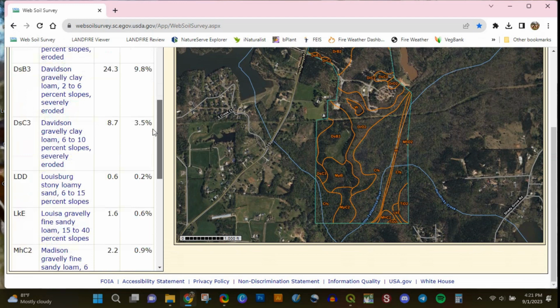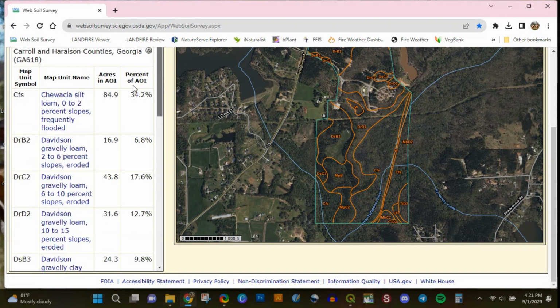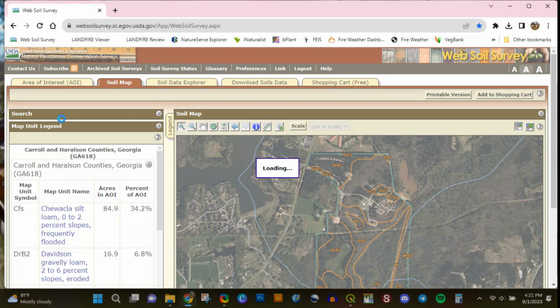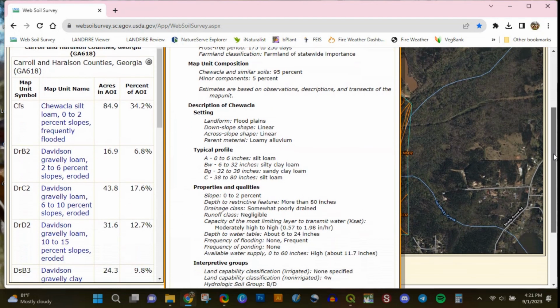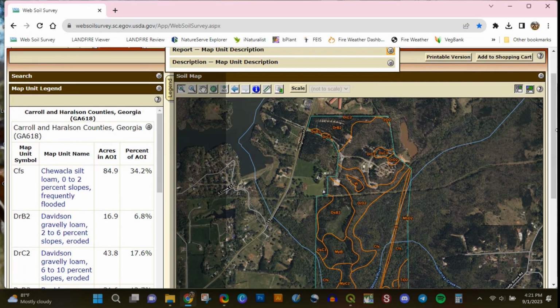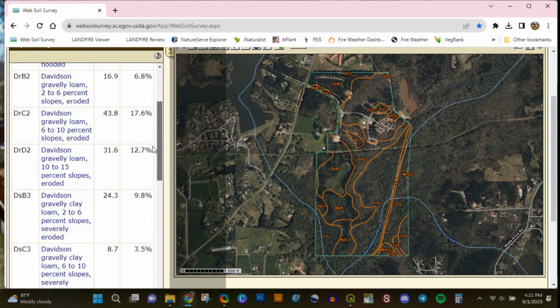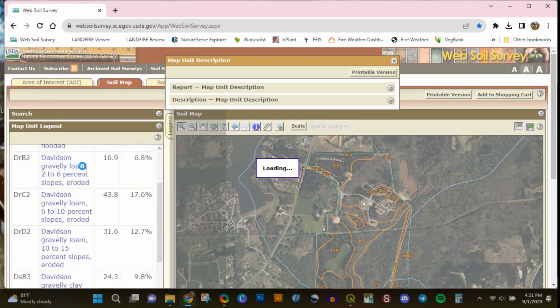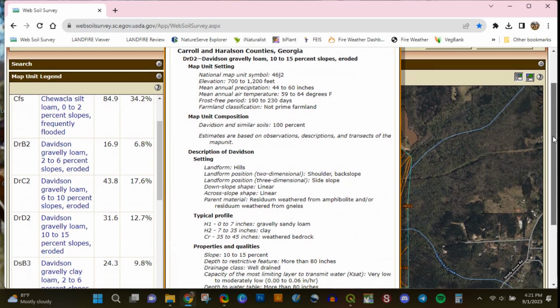Over here on the left are the soil types. You can click on each one and read their descriptions. This one here is trioculus silt. It's kind of a floodplain alluvial soil. There's a lot of information on it there. If you want, let's check out a different one. Davidson gravelly loam. Here's the description for that soil type.